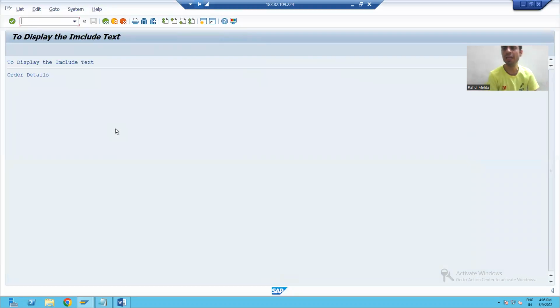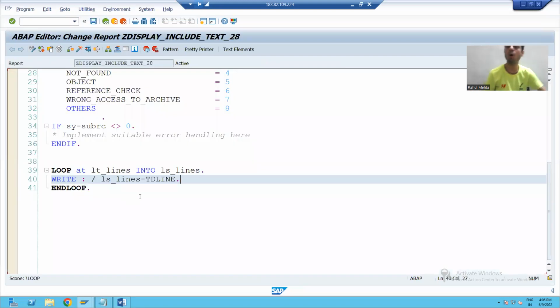So this is the way you can use the SAP function module to display the text, whatever you maintained through SO10. So this is the major difference between a text module and include text. A text module you can only reuse in Smartforms. Include text you can reuse anywhere. Previously we reused it in Smartforms. Now we also saw how to use it in a program.